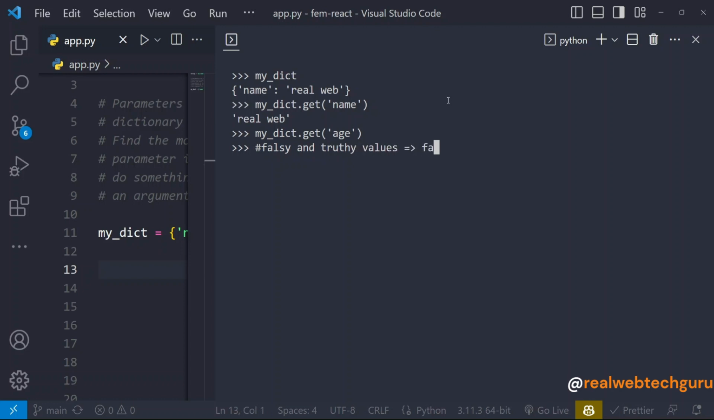So let's start with false. False values: we have empty objects, None, and 0. Everything else is true. You can check the documentation for the truth and false values. I'm just giving you a snippet.